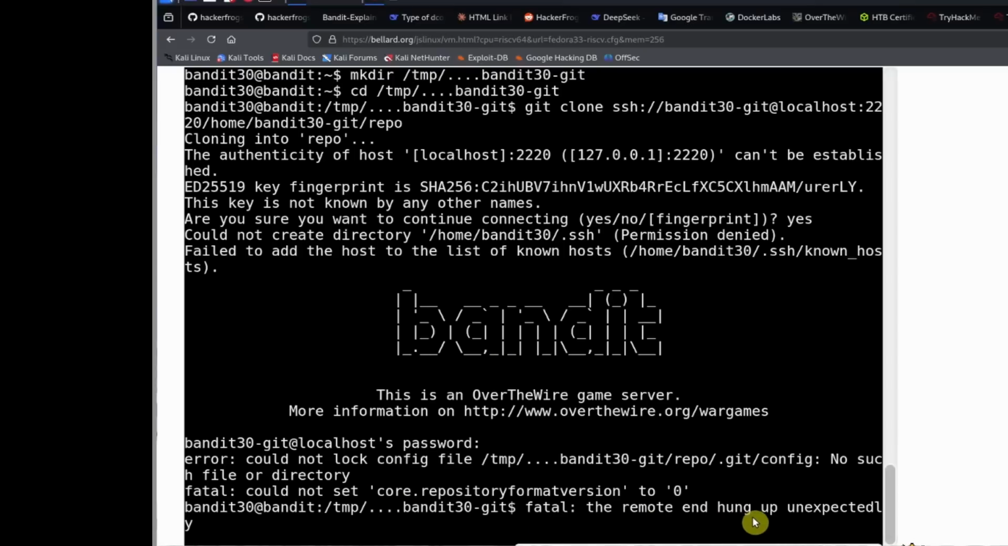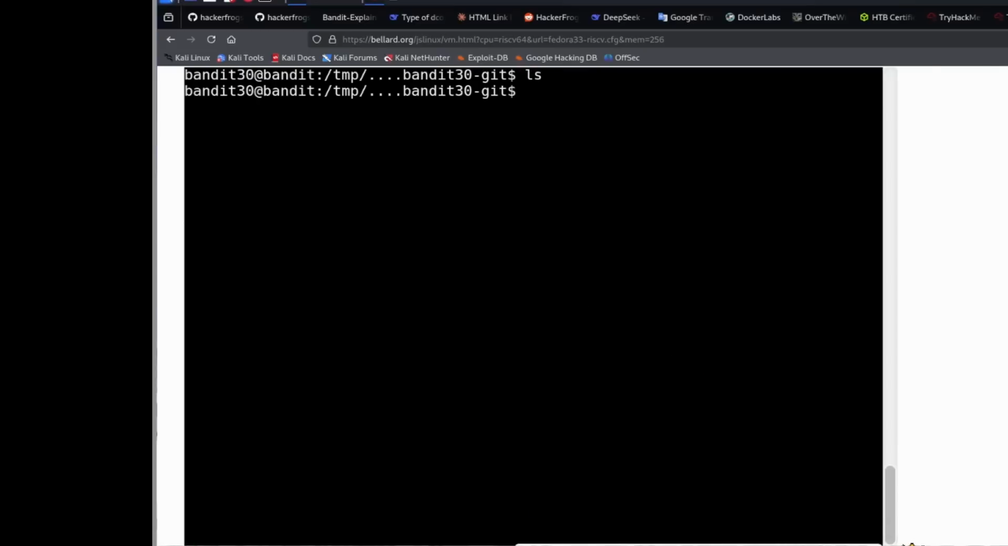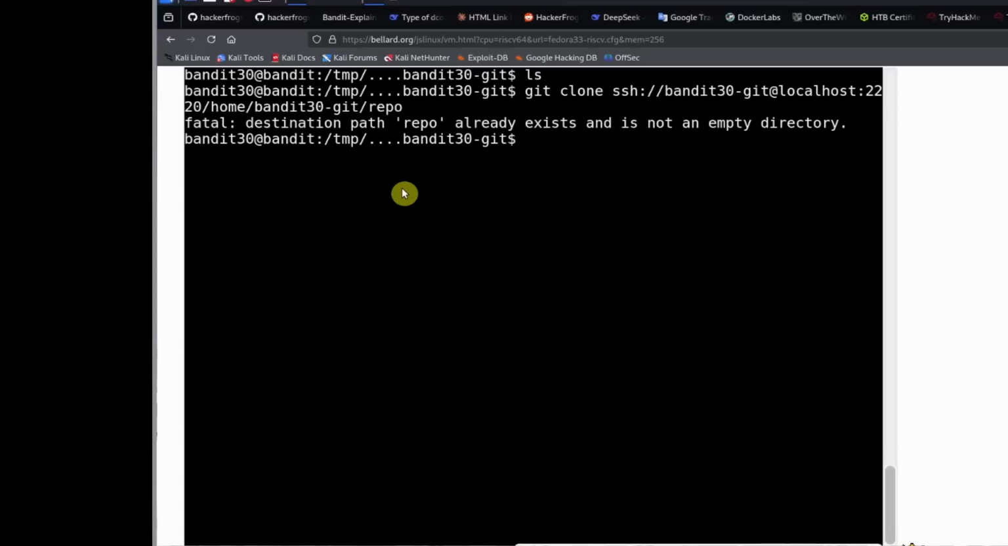The remote end hung up unexpectedly. That's weird. Let's try that one more time. We're having trouble cloning the repository. Let's do it one more time. Okay, repo already exists and is not an empty directory. Oh, we managed to clone the repo.